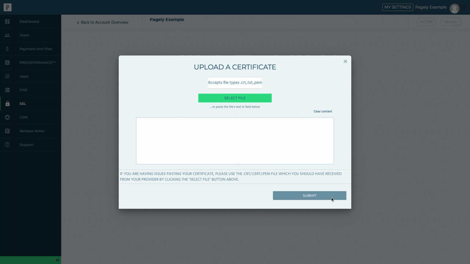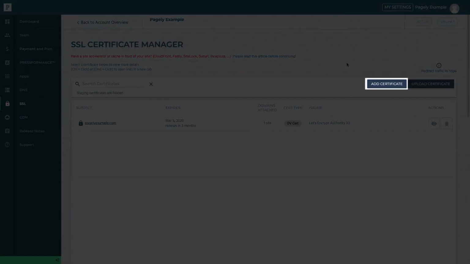Now that your CSR is generated, you're ready to be able to upload your certificate. If you have your certificate handy, you can either select the file that the certificate is contained within or paste it into this main field here. Once you do that, your SSL certificate is installed. Of course, if you just needed to generate a CSR and don't yet have your certificate, you can always just close this window and install it later by using that Add New Certificate button again.